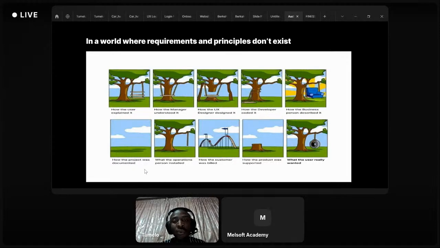How the project was documented. So there was no documentation at all there. You understand? Like, there's nothing there on the picture. And the second last there, it says how the operation person installed it. You can see that there's only one rope.